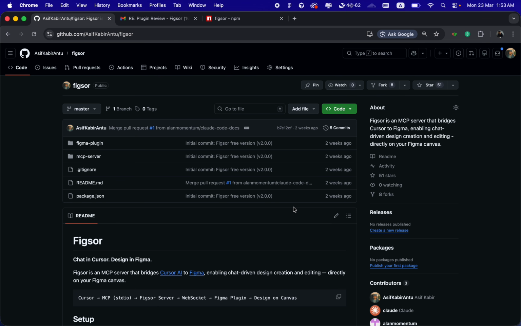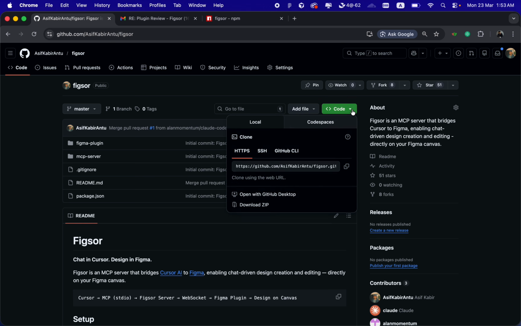All right, so here is our Figsor repository. Now, what we need to do is download the repository. You can use this to download it, or you can download it as a zip.